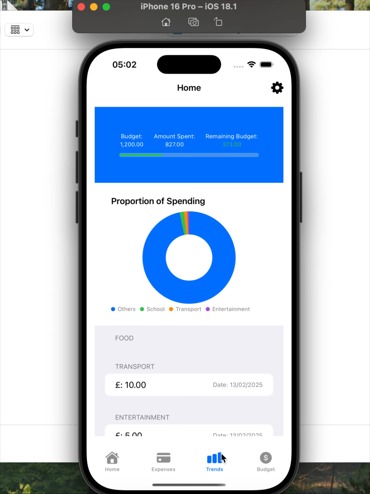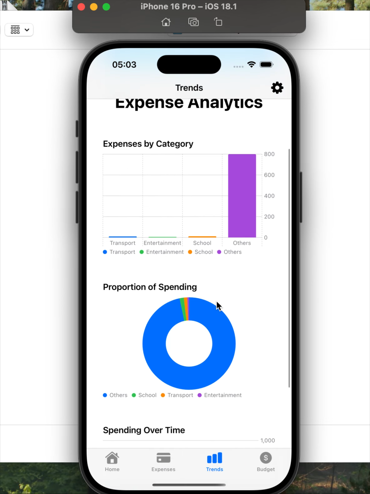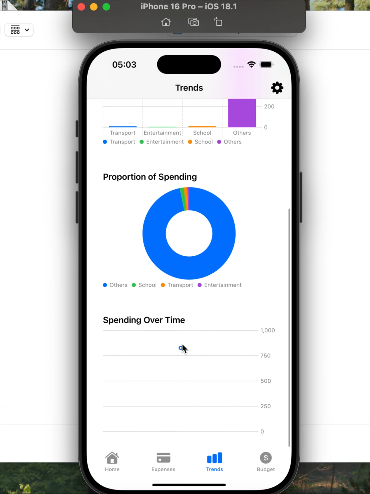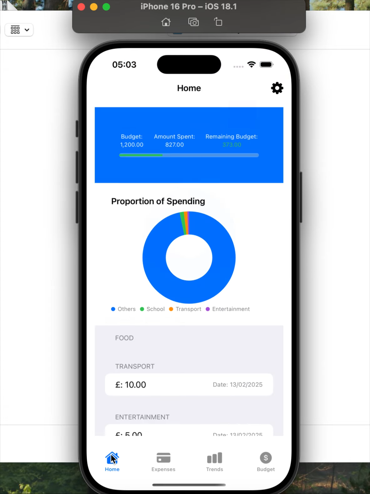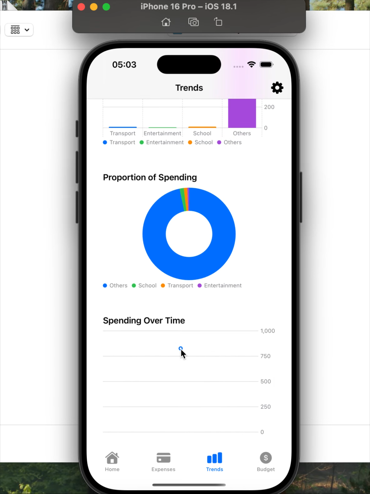We also have a trends view here that shows different trends by category, also by the proportion of our spending, and also spending over time. Obviously, because all the spending we have here is today, it only shows today, and it shows how much we have spent today so far.